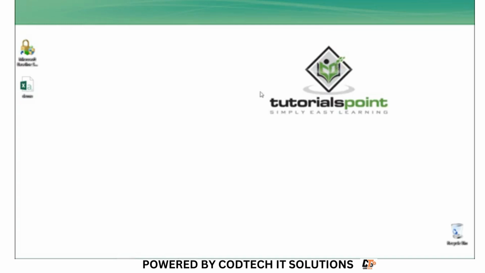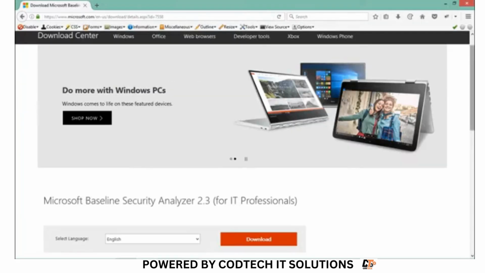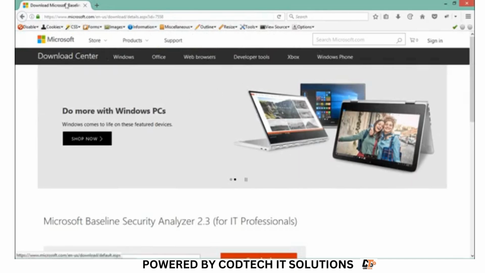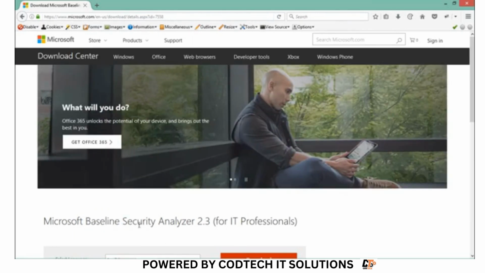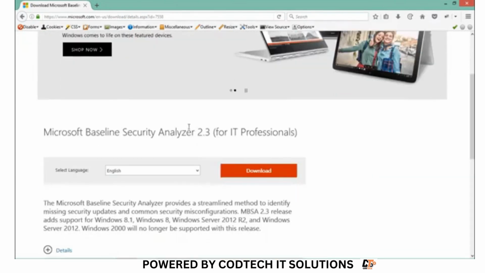Now last but not the least, there is one product of Microsoft called Microsoft Baseline Security Analyzer. You can see here, this product is actually maintained by Microsoft. This product is used for scanning and auditing the security vulnerabilities in a particular system. You can download this product from their official website.